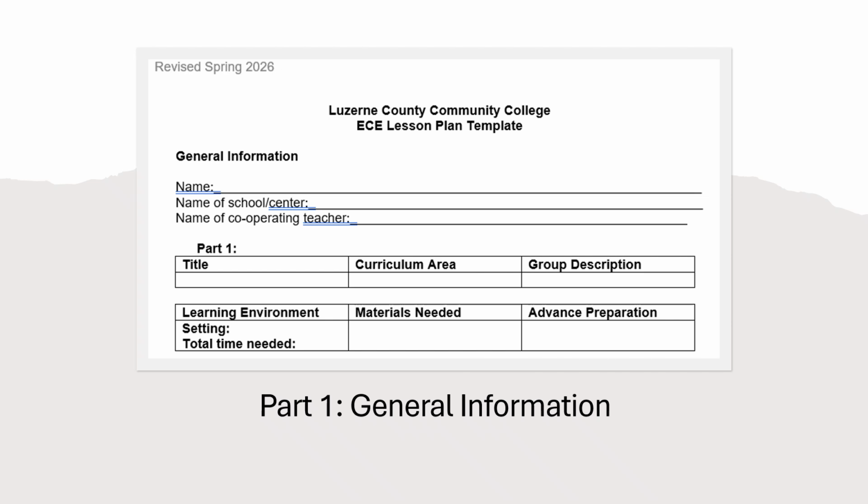For advanced preparation, it would be anything that needs to be prepared ahead of time. So if you need to create a chart for recording students' answers, or if you needed to create a bar graph ahead of time, if you need to laminate something, if you need to divvy up art projects and materials into groups for easier passing out, that is all up to you.